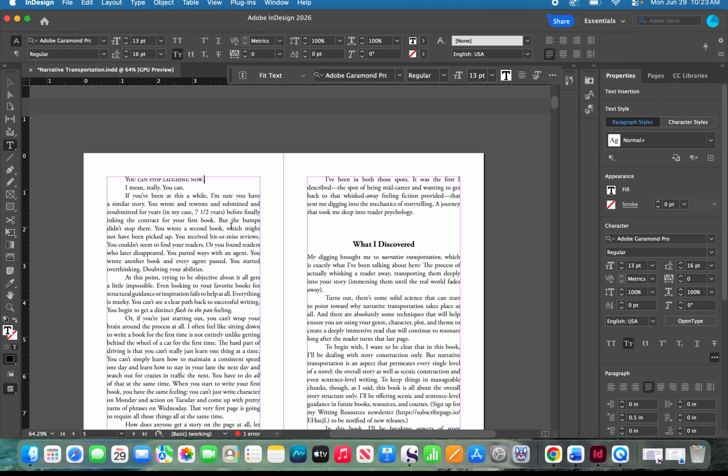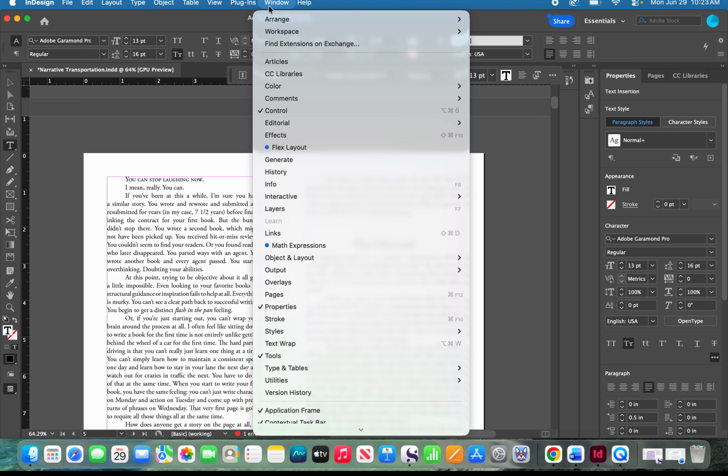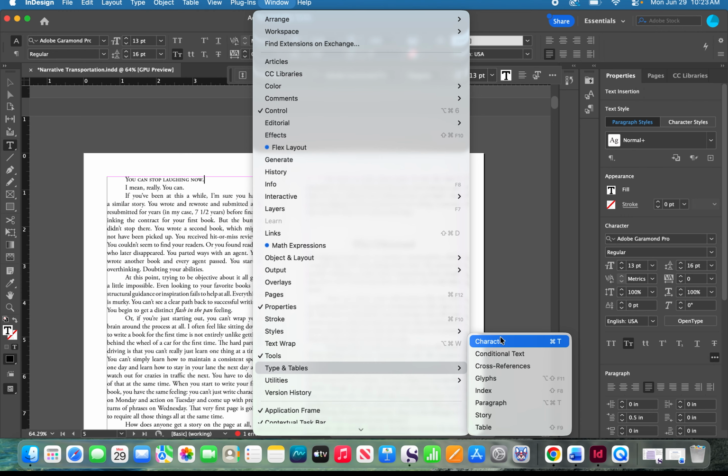Also, I did want to let you know, if you're not seeing this Character option, you can get to it by clicking Window, Type and Tables, Character.